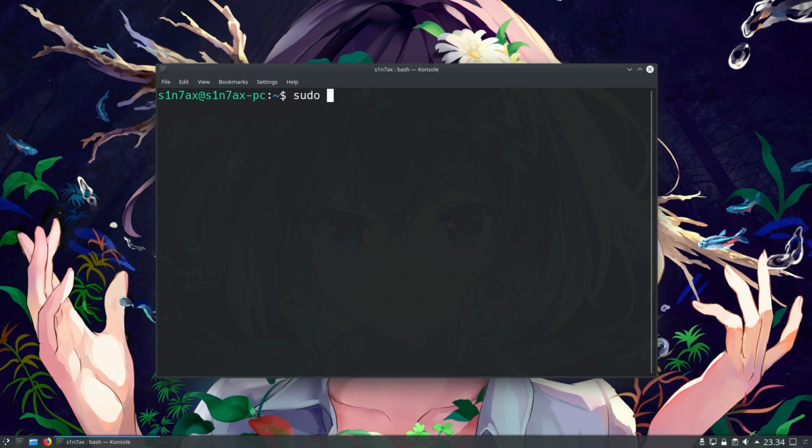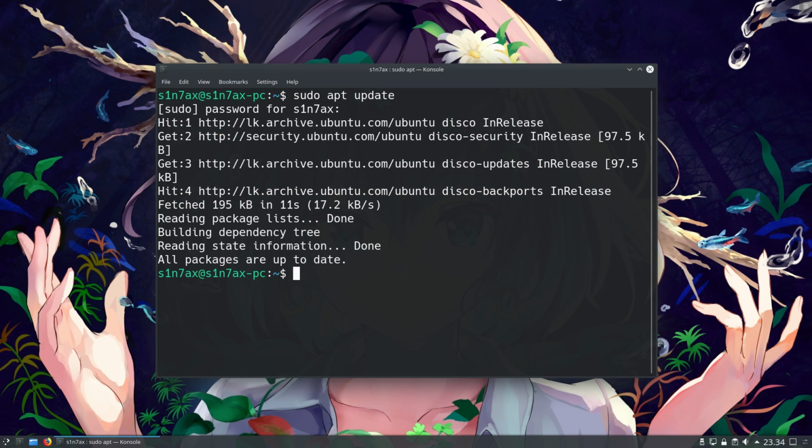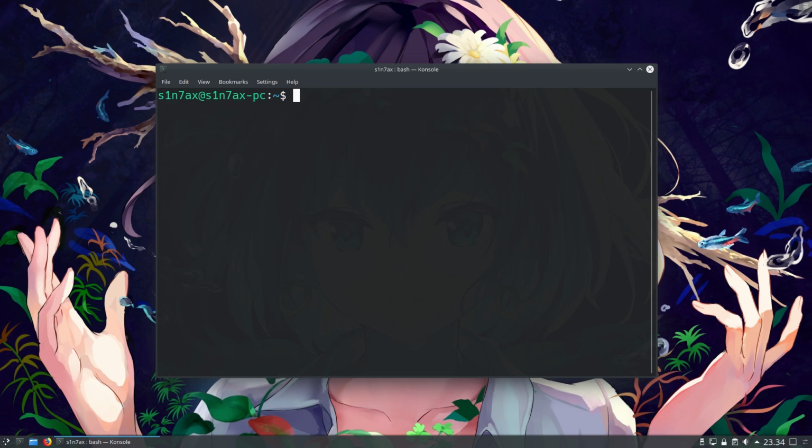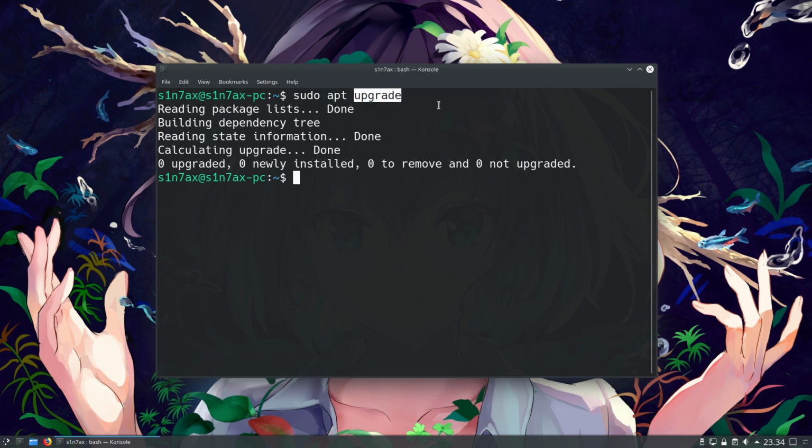So I'll type sudo apt update to update my packages. I'll give my password. Update is done. Now we need to upgrade. Again, I will use my package manager. This time I will use upgrade to upgrade all the packages.